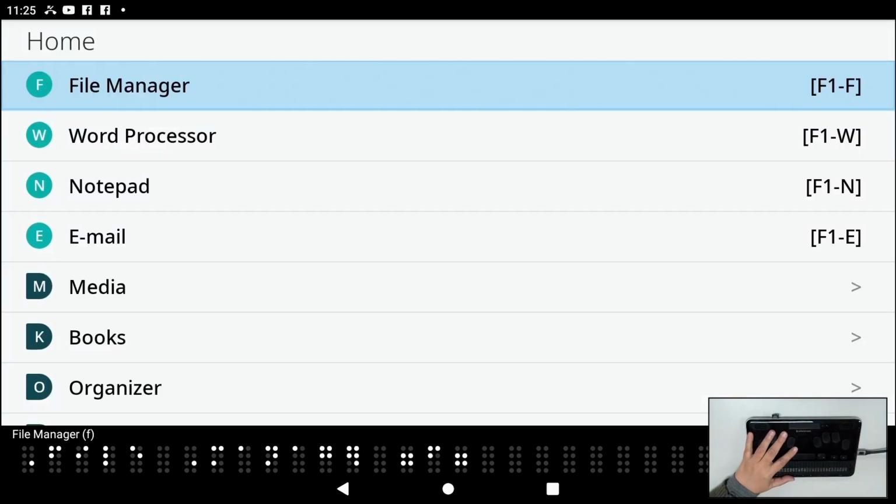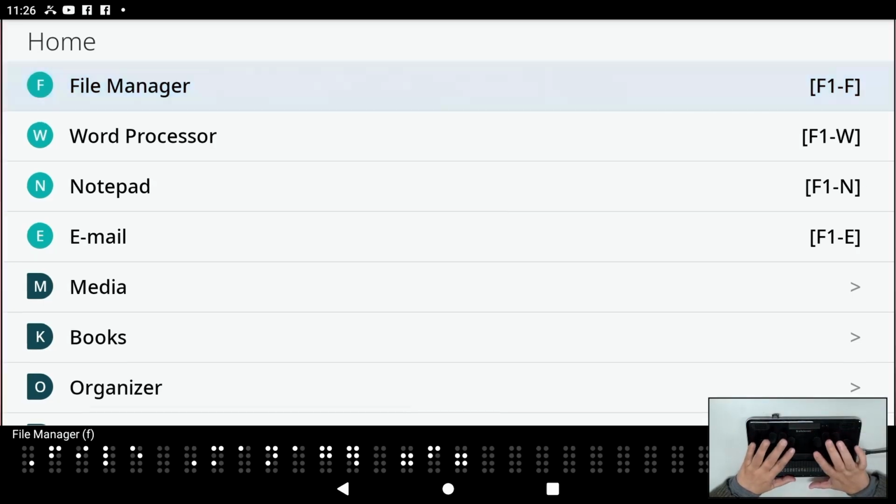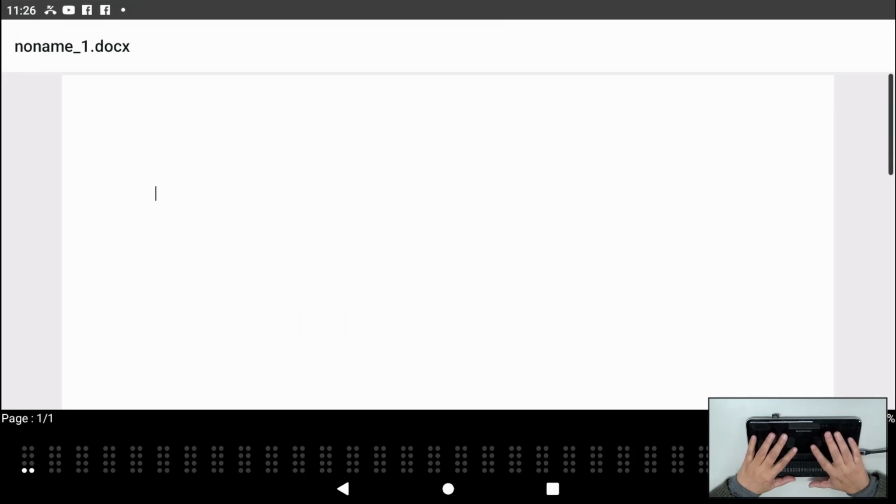Another thing we've added in this upgrade is the ability to dictate text into the word processor, the notepad, and when writing an email message in the message body. So I'm at my main menu, and I'm going to press W to open the word processor. Top of document. And I'm at the top of the document. And the dictation key is F4 D.